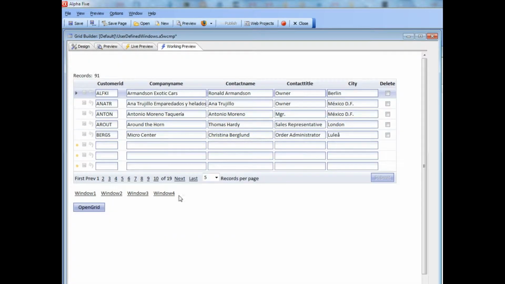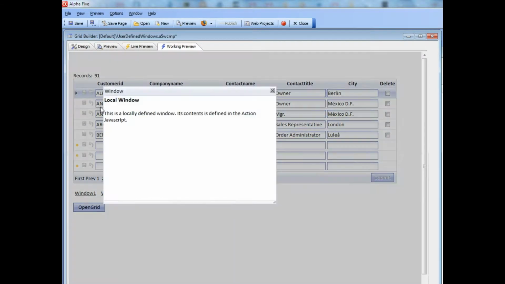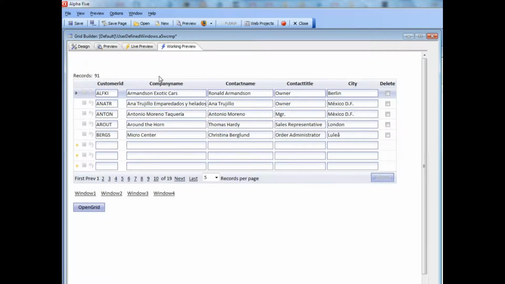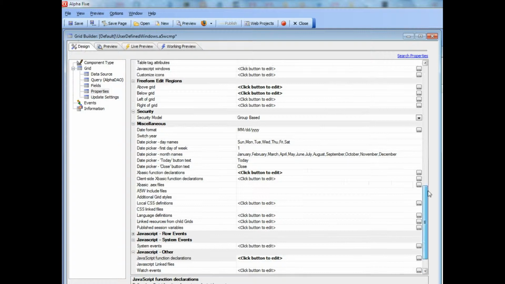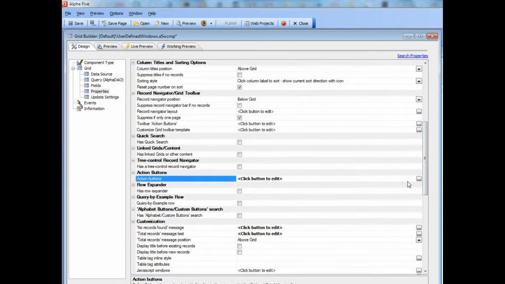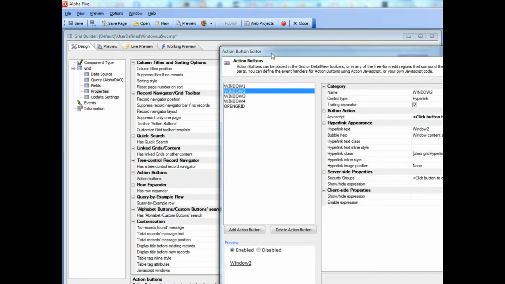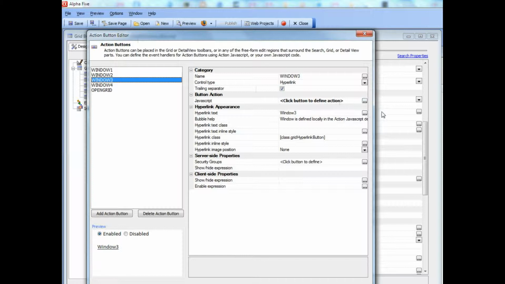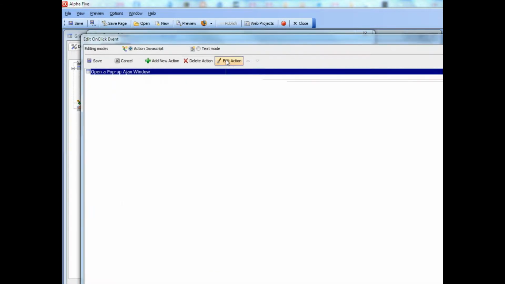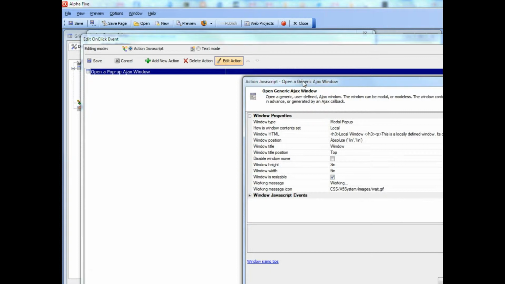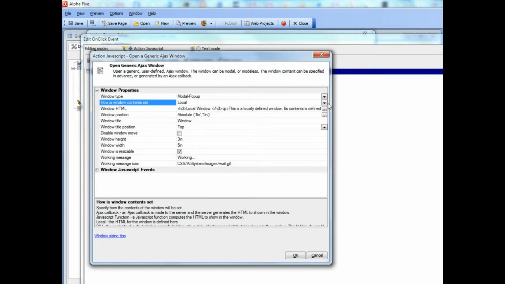So let's take a look now at this third button. In this case, basically this window content is locally defined. Let's go and look at what that means. We'll go back to our action buttons and look at the definition of the third button. Again, it's a pop-up Ajax window. Let's edit, and you can see that the window content is set using this local option.